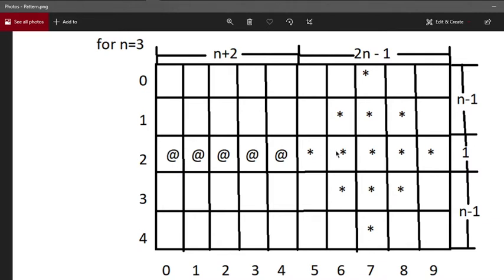Once we are able to solve the upper part, we will easily be able to solve the lower part, as the lower part is just the reflection or mirror image of the upper part. The middle part is quite simple to solve. So how are we going to solve the upper part? First we print n plus 2 white spaces, then 2 white spaces again, and in the second line again n plus 2 white spaces, then 1 white space. So for each line except the middle one we have to print n plus 2 white spaces.